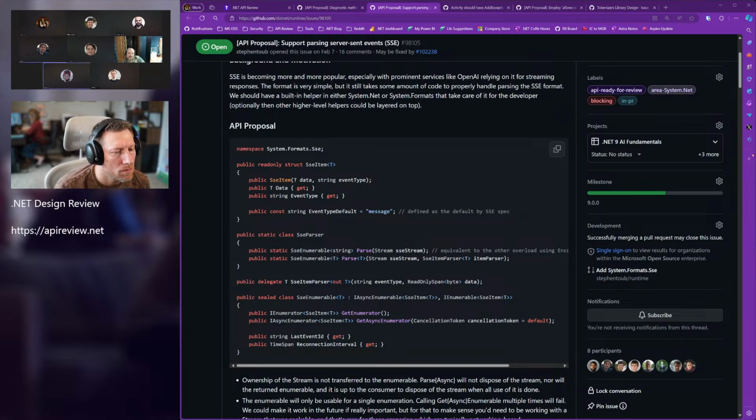Yes, it's string.empty. All right, so starting with a verb, I guess. Is this a binary or a text protocol? Text. Okay. Since parse is the verb we use for text and decode is the verb we use for binary. It's all UTF-8. Okay.